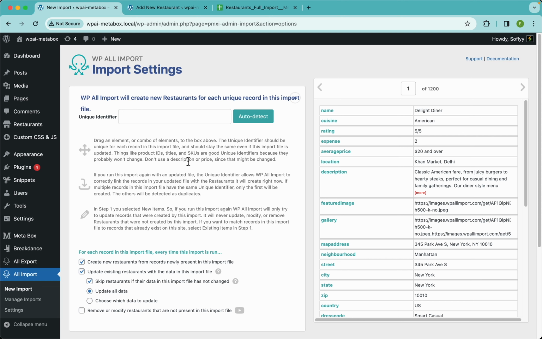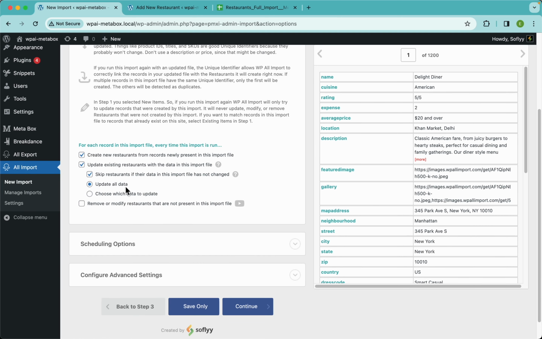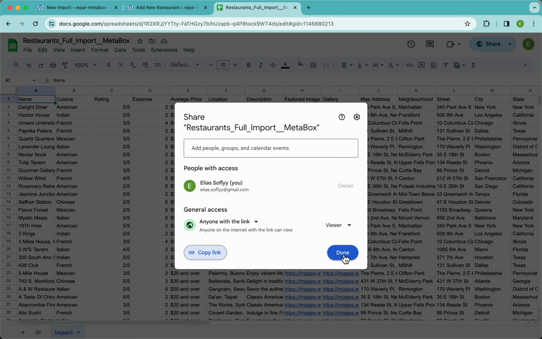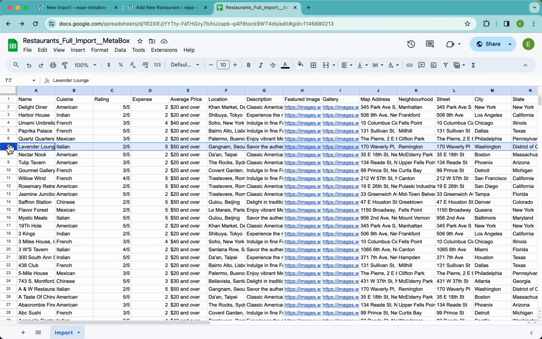Now you can read this text if you want to know more, but if you don't want to overthink this too much, you can just click on the auto attack button and WPL Import will choose the right one for you. Now these settings are mostly for when you need to rerun this import, and this is very useful, especially when you're importing directly from Google Sheets, because maybe here you can modify some of this data.